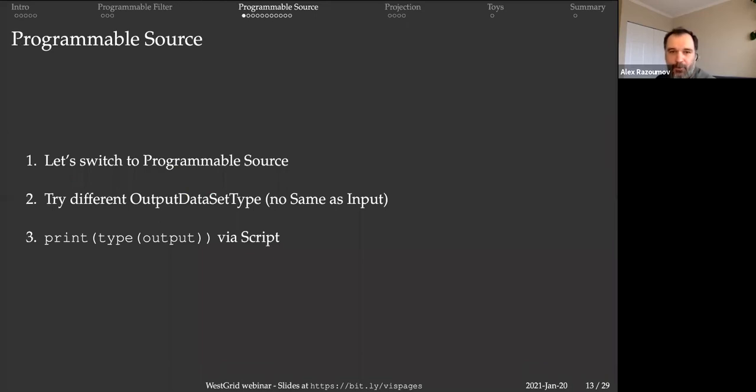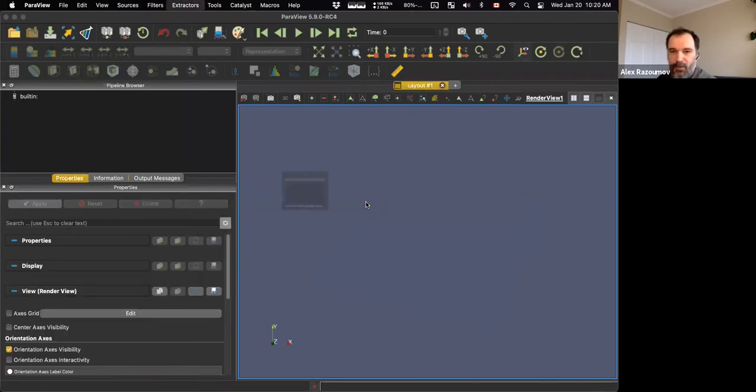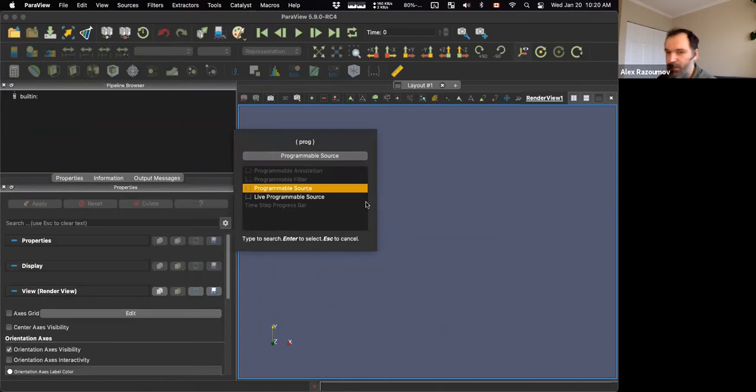Okay, so let's switch to programmable source. Programmable source, as I mentioned, does not take any input. It's just self-contained. So I'm going to start from scratch. Let's just erase everything from ParaView. And I will call the programmable source. So now you see that when I search for programmable, the source is highlighted and the filter is not, because I don't have any objects to which I can apply the filter. But I can apply the source.